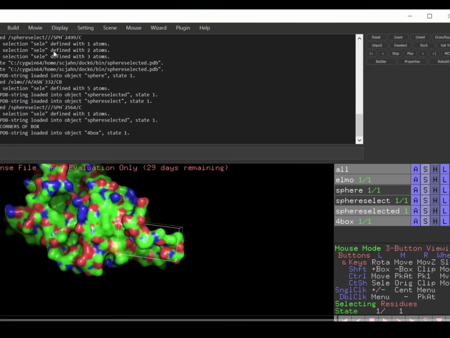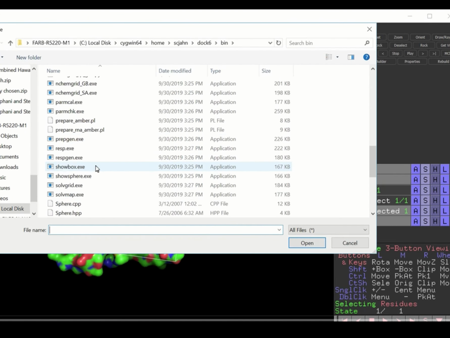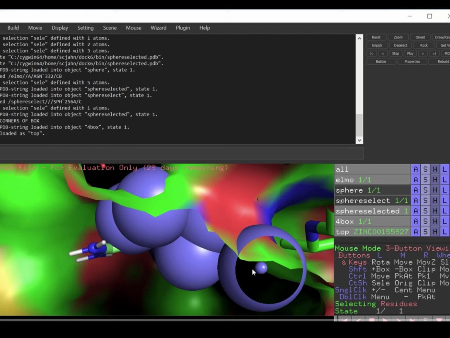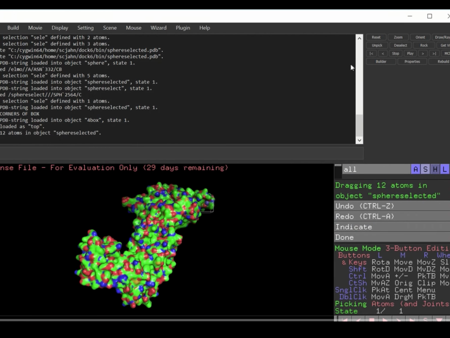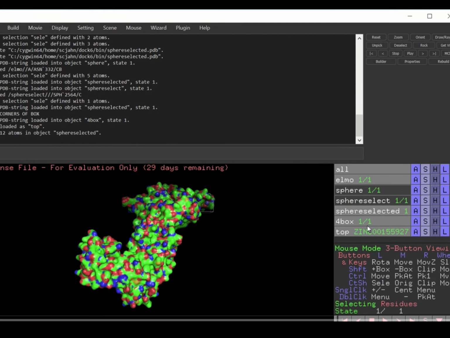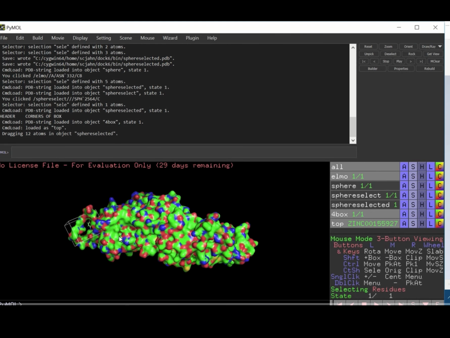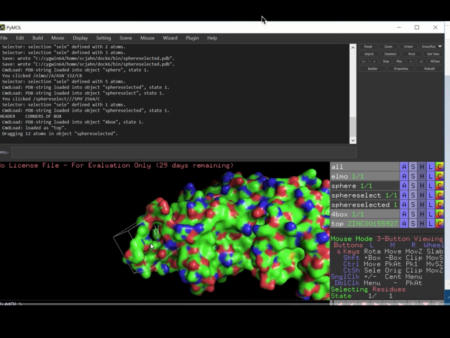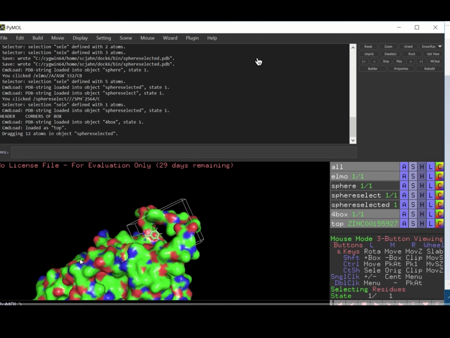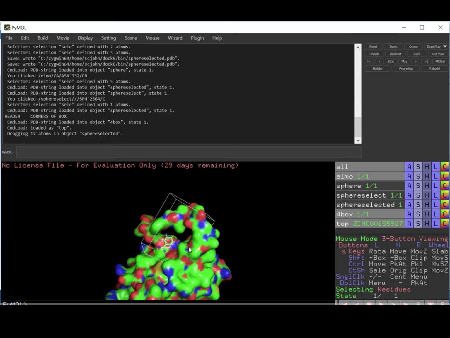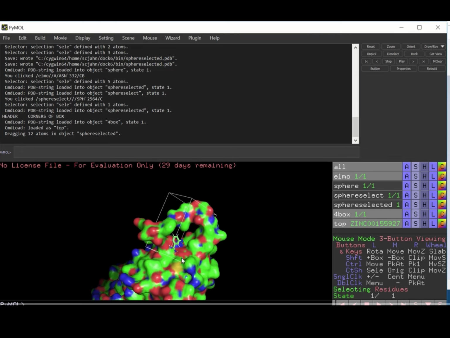Now, if I go back to PyMol, I should be able to open that. I need to hide our spheres. We can leave the box. So there is our molecule, and it is docked within our box, mostly in our window. It's somewhat in the window.